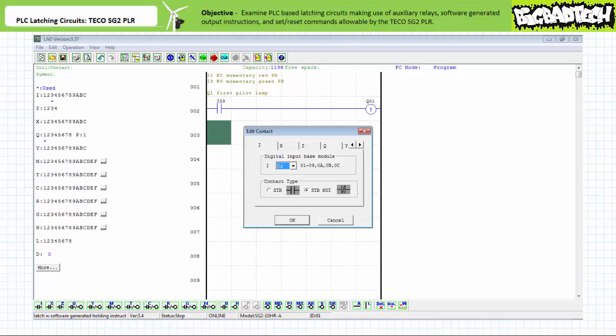Next, we'll insert a break instruction examining input I2, the normally closed red push button on rung 2. One must select break when placing this instruction in the program. Note the TECO SG2 client programming software symbolizes a break function using lowercase letters. Not all manufacturers use this particular shorthand notation.